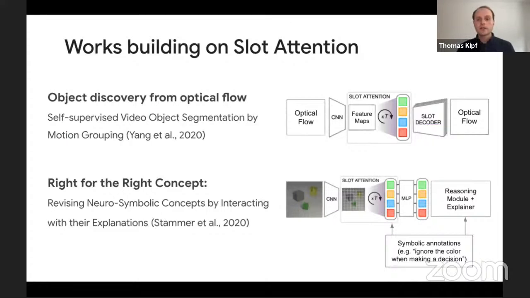And another interesting paper is this Right for the Right Concept, where the authors show that you can combine the representations learned by slot attention with a symbolic reasoning module. This is possible because the representations are nicely decomposed, and then you can really nicely interface this with classical symbolic annotations.